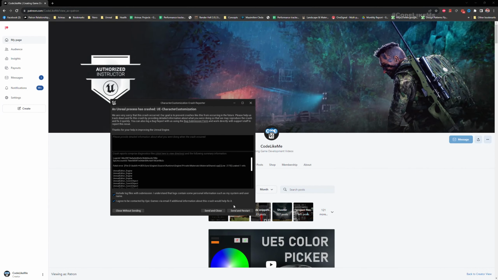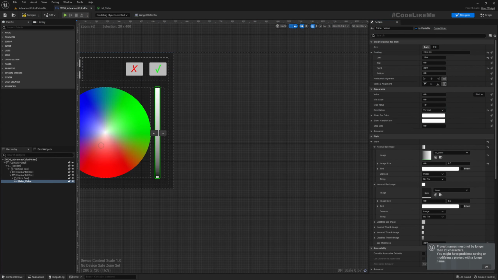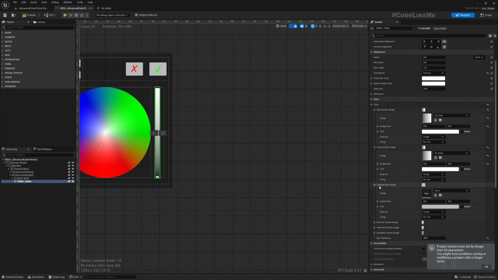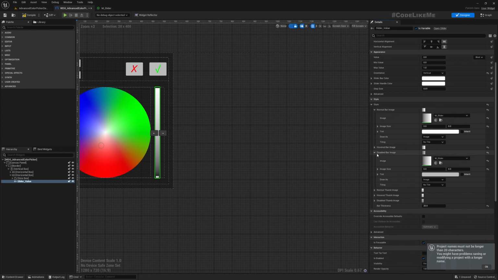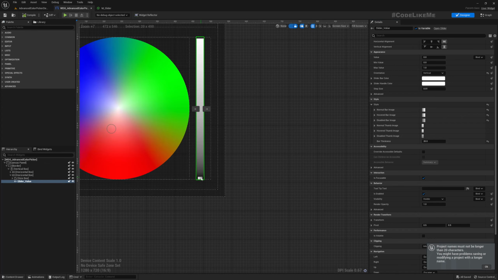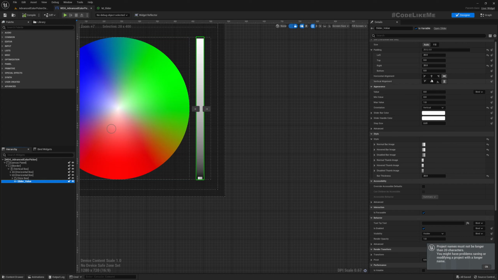And engine crashed. Okay, I redid that part. Now this is how it looks. So I'll assign the same material for hovered, normal, disabled, yeah, for all basically. And this handle should be a bit, where can I set the handle?